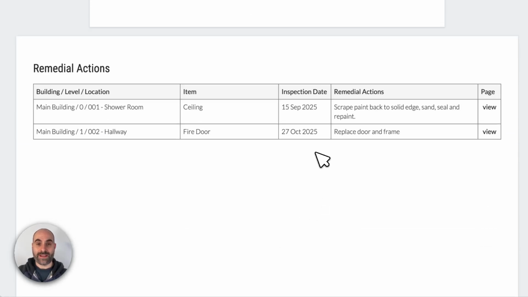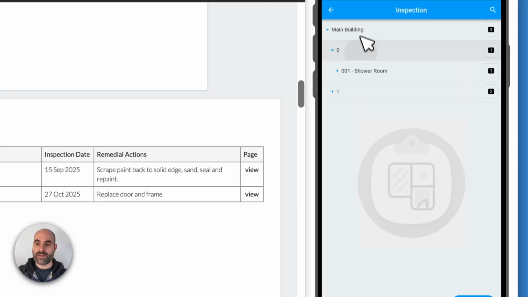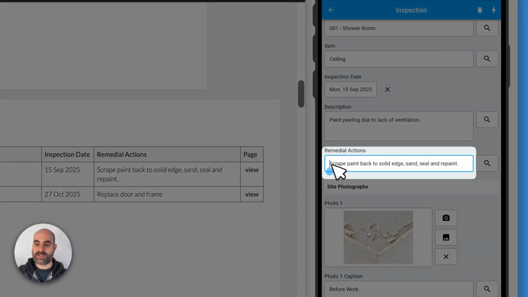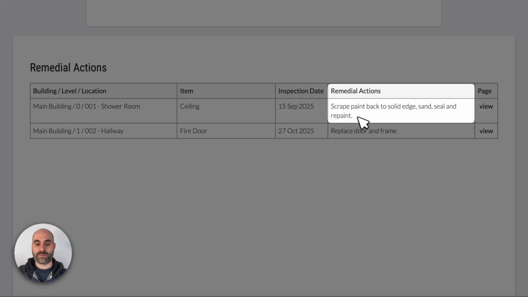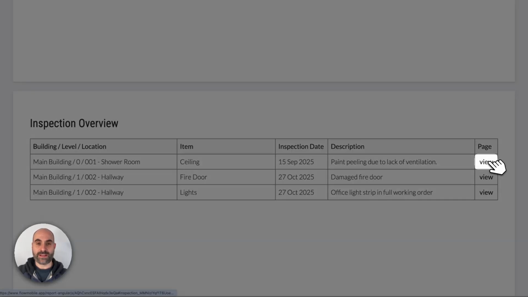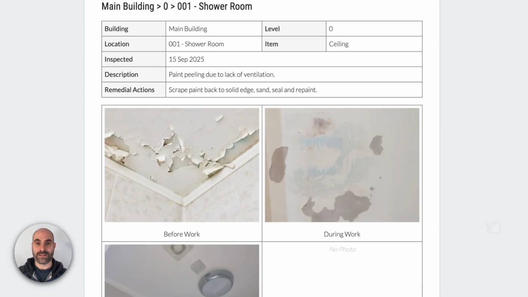This is going to show anything where there was a remedial action included. For example, if we go into this one here, you can see there's a remedial action in this text box. Therefore, this item will appear in the remedial actions table. Next, we have the inspection overview. This is everything you've looked at as part of this general survey. So we can see the inspection date, the description, and also every item has this view link. If we click on this, it'll take you straight to that item.